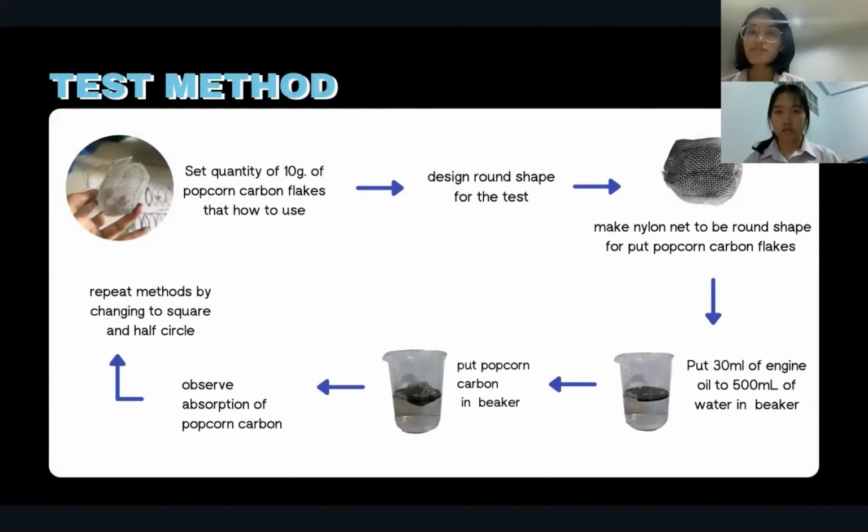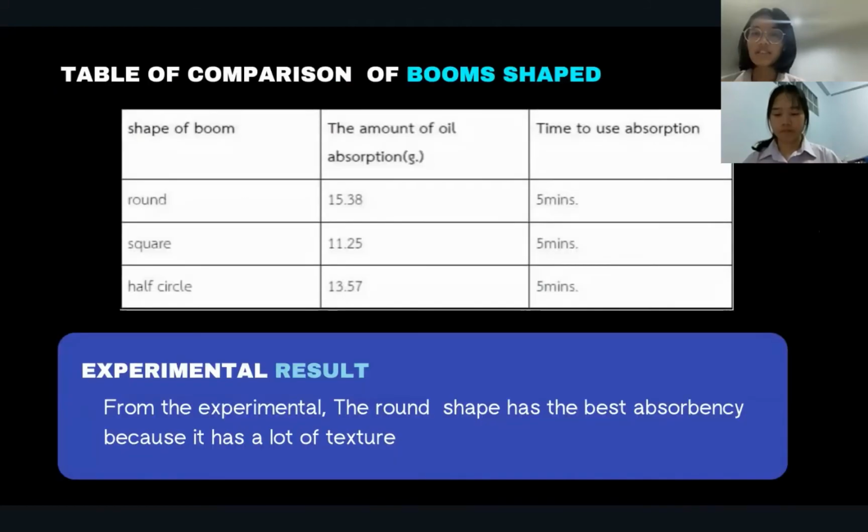Test method. Use 10 grams of popcorn, then decide the round shape and make the nylon net into a round. And then put 30 milliliters of iodine in the beaker, put in the popcorn carbon, and record the time. The timetable shows that the round shape has the best absorbency because it has a lot of texture.